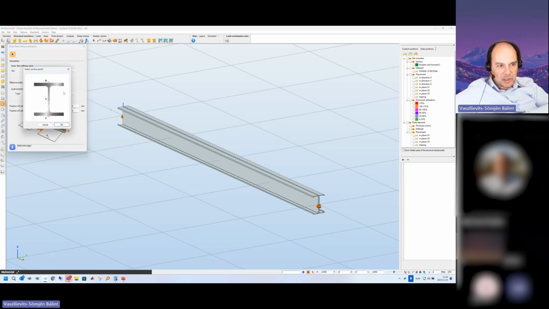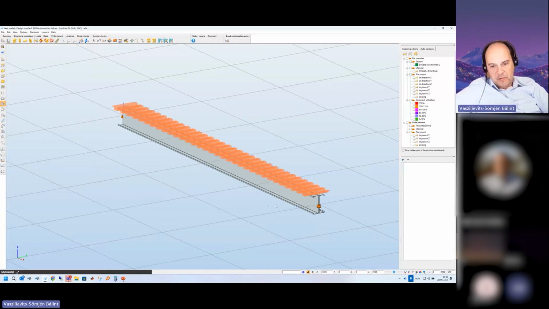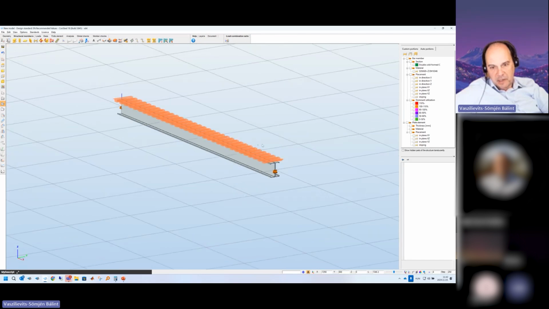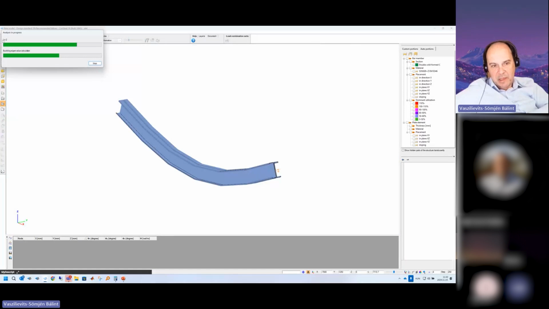And again, in Consteel, every eccentricity counts. Therefore, we also need to specify at which level this trapezoid decking is connected to the member. This is on the top member, top flange level. And when I click on the element, it will also be graphically shown that now the trapezoid decking is attached to the top flange. And I just need to repeat my calculation again.